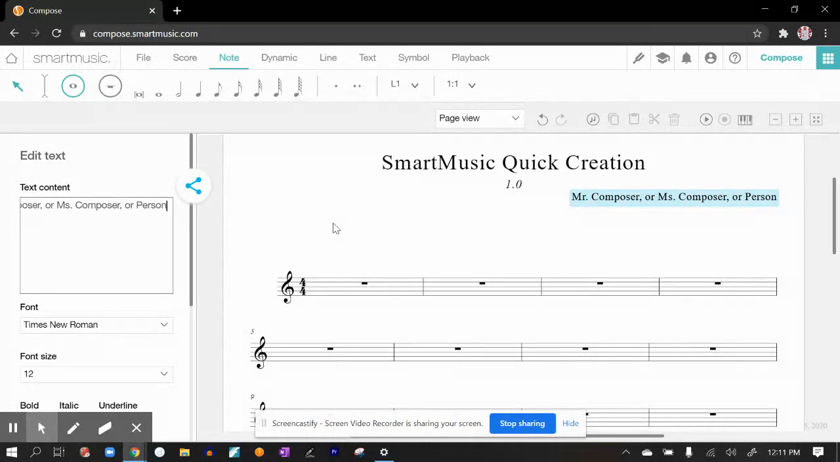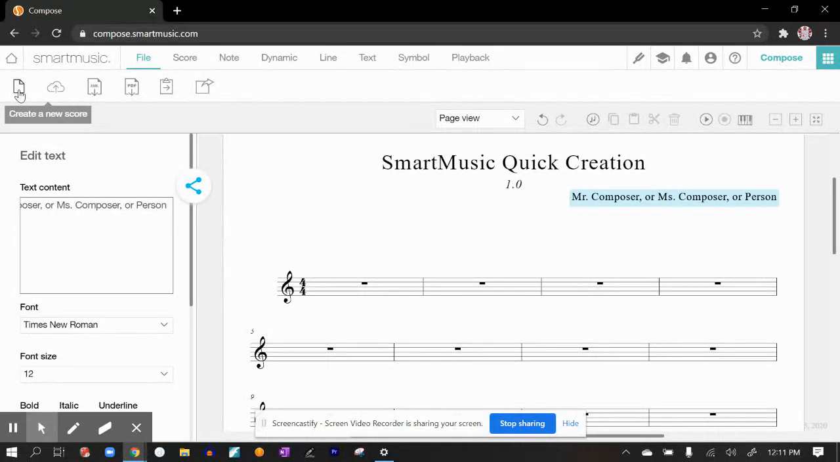And now this is browser based, so we want to make sure that we save. Otherwise we will lose this. If something happens to your browser, you're done and you have to start over from scratch. In order to save, notice that you have some things up here in our menu. We have file, we have score, we have note, dynamic, line, text, symbol, playback. Go to file. And here we have create a new score.